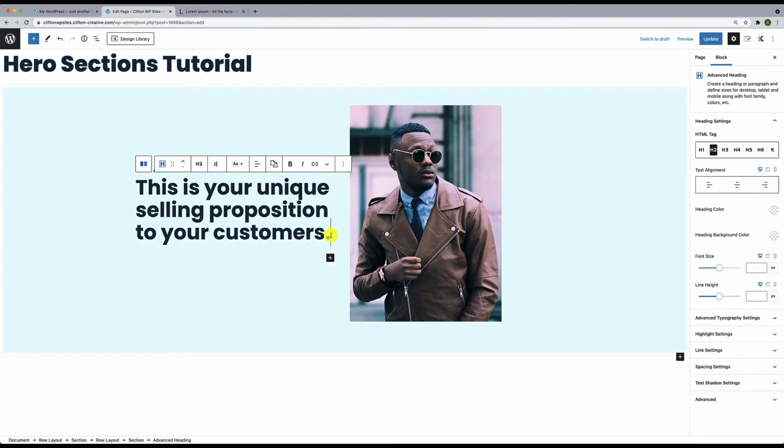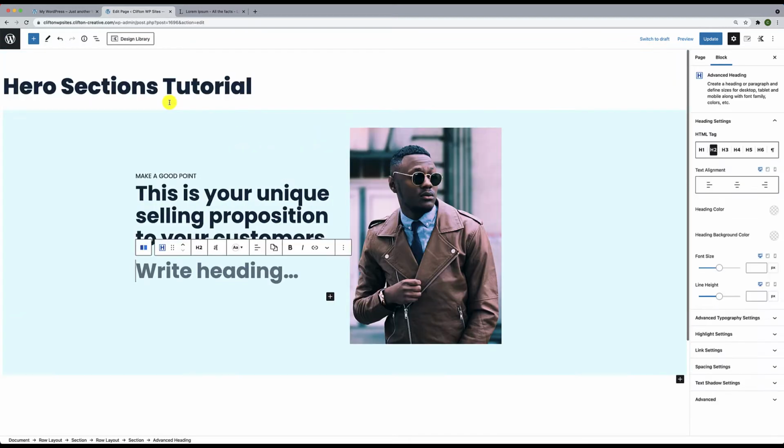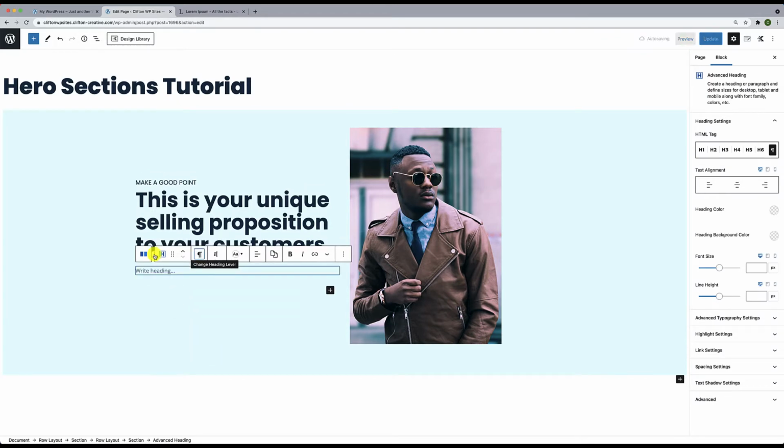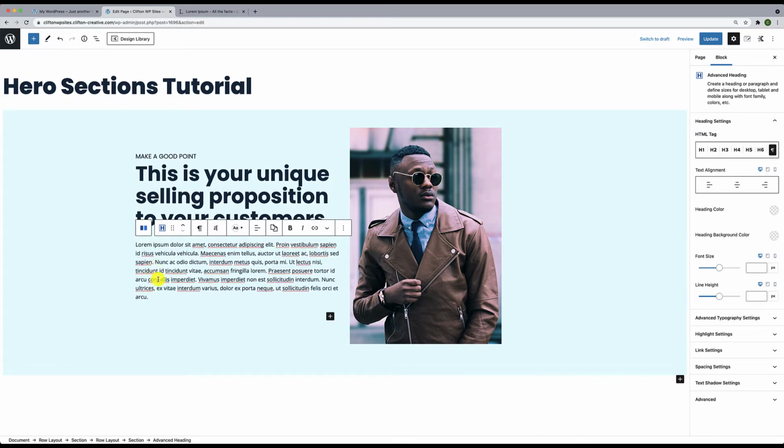And from here, I'm going to hit enter. And I'm going to do the / again, advanced heading. I'm going to set this to be a paragraph. And then I'm going to just paste in my text. Okay, and this is a lot of text, so let's just reduce this a little bit.